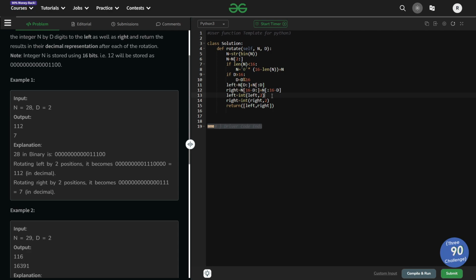Now we have to convert it to a decimal number. For that we use the int operator here. Just use int and brackets, the value which we have concatenated, the variable name, and the base number. Base number here is 2 for binary, so we're using 2. If you want to convert from octal, just change the base number to 8. It will convert from octal to decimal. Now this int operator has converted to a decimal format. And now finally we are returning the left and right shift. And this will be our final answer for this question.